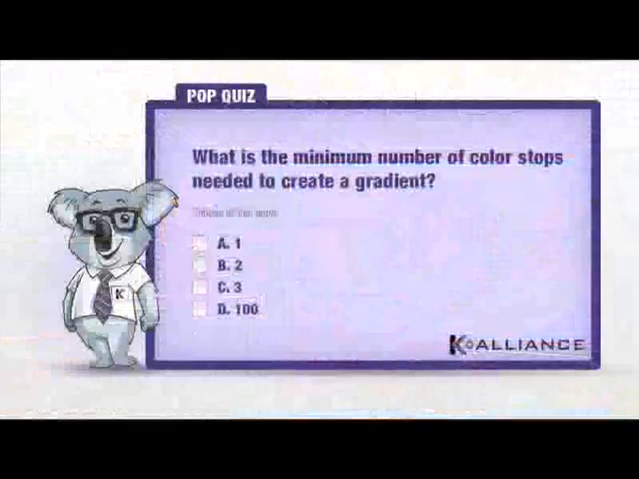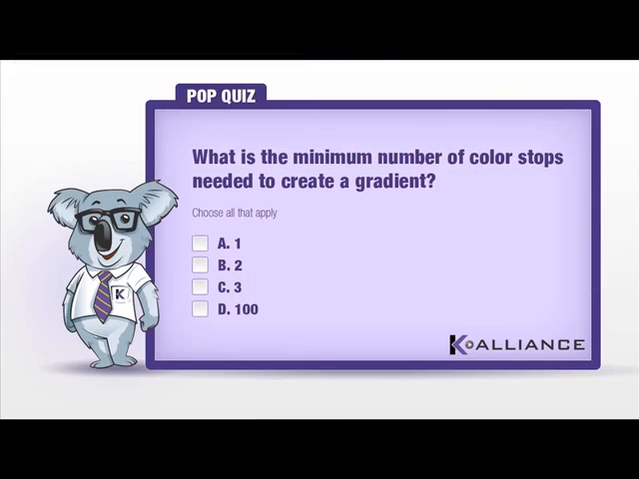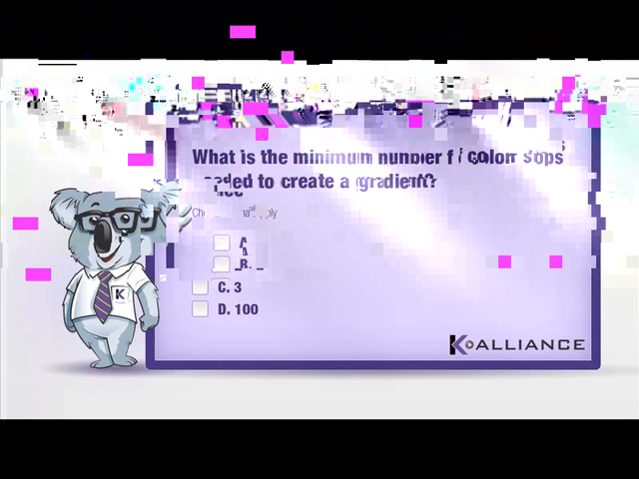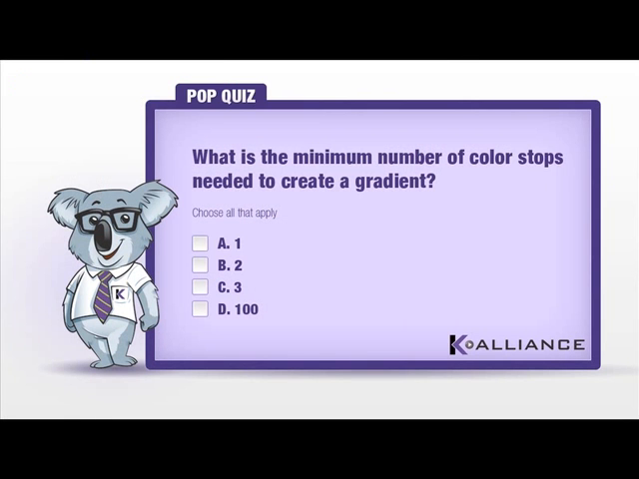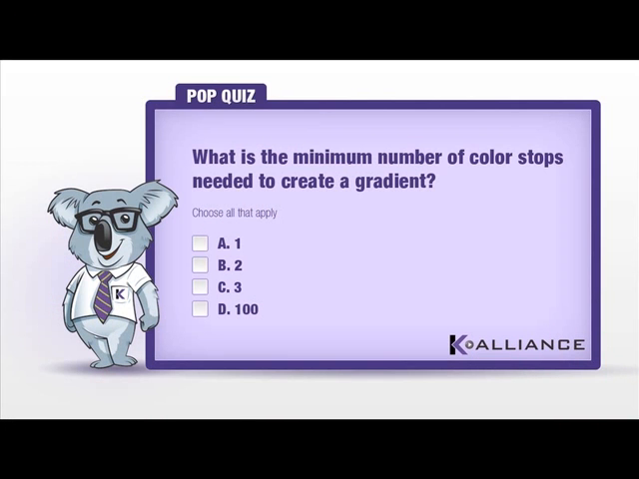Well, now it's time for a pop quiz. What is the minimum number of color stops needed to create a gradient? A, 1. B, 2. C, 3. D, 100. The answer is B, 2.